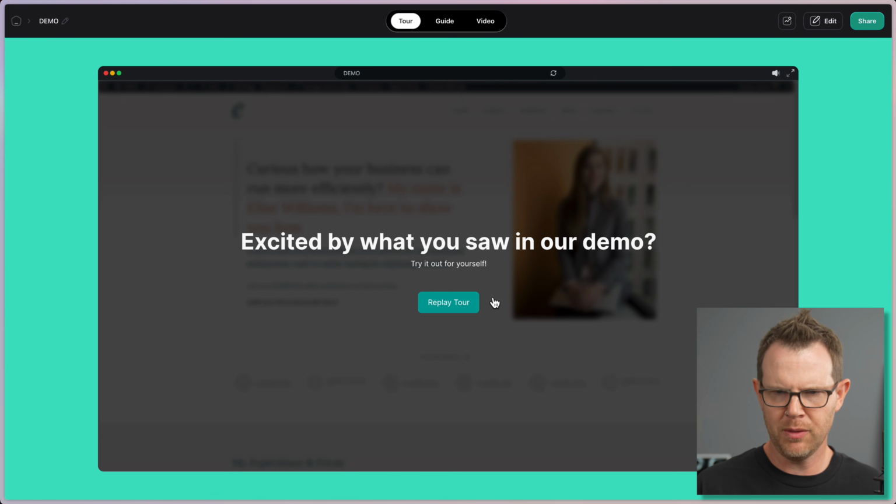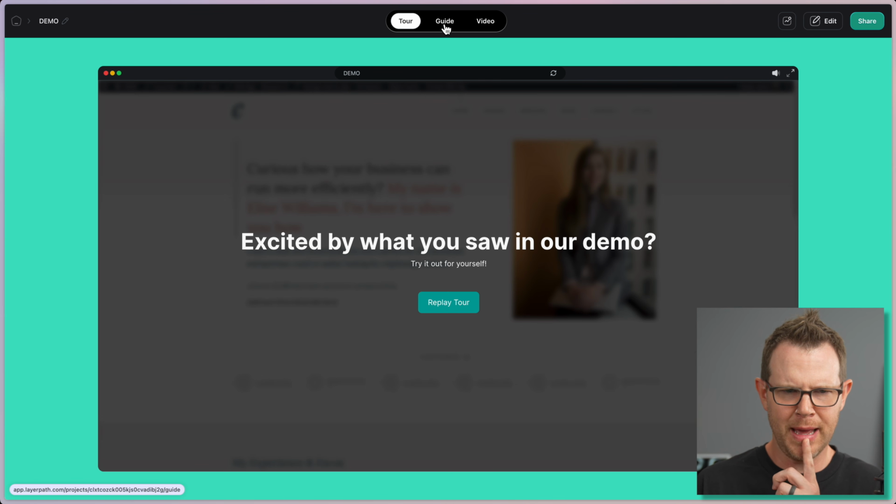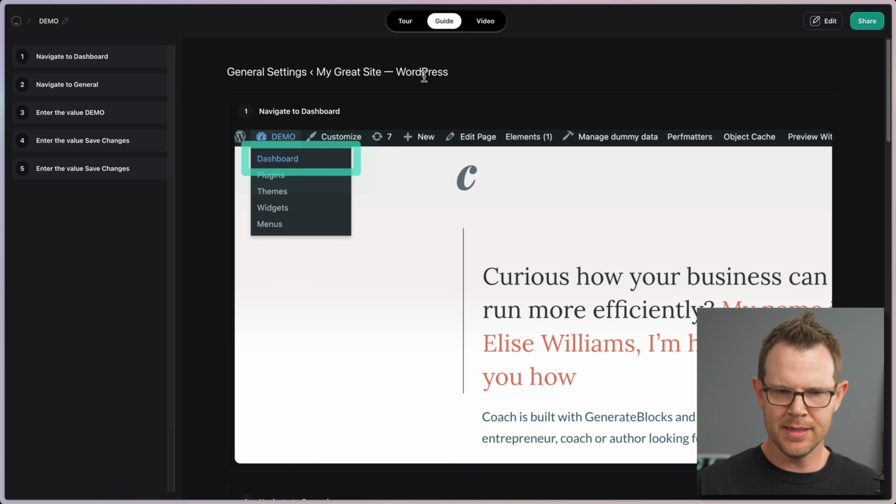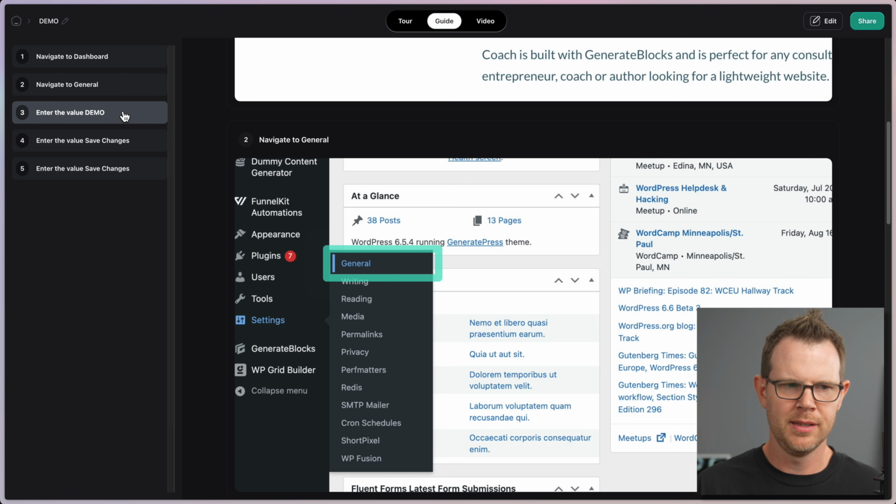Replay the tour. All right, let's get into the editor and see how nice we can make this. Oh, actually, before we do that, this was called the tour. We've also got the guide, which is a little bit different view. This is kind of cool. I like this. So I've got navigate to dashboard, navigate to general.